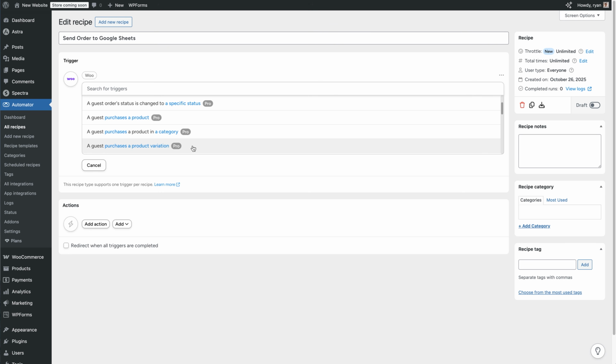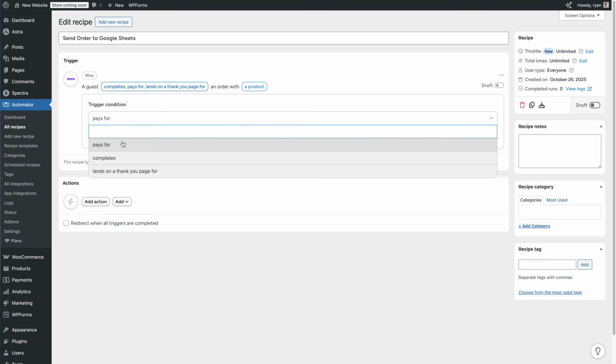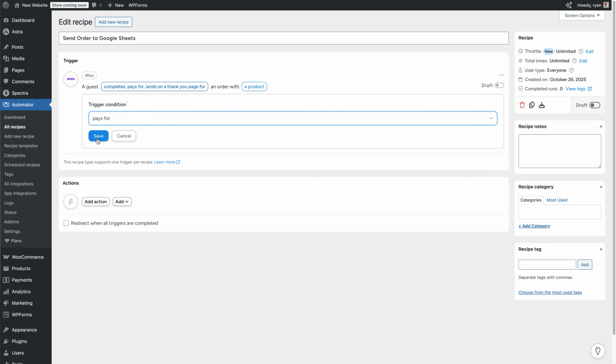I'm just going to click on a guest purchases a product, and then we can select the triggering condition. So we can click this drop down and we can go for pays for, completes, lands on a thank you page. So we can set up things for people on a thank you page as well, which is really cool. But I'm just going to put pays for and then click save. And then we can select the product.